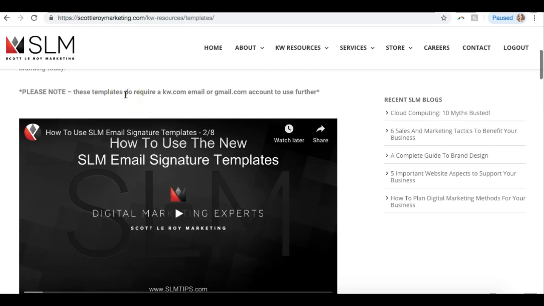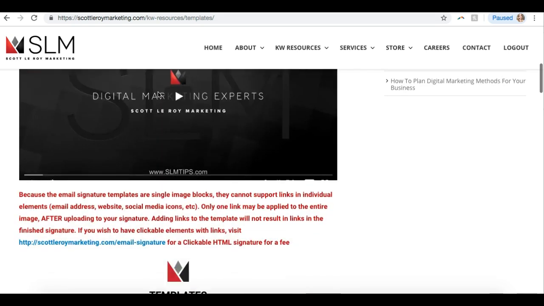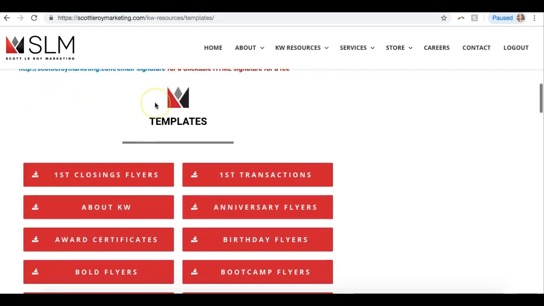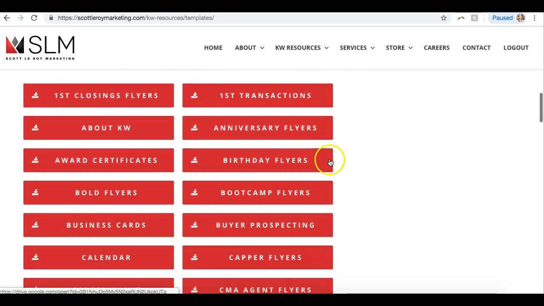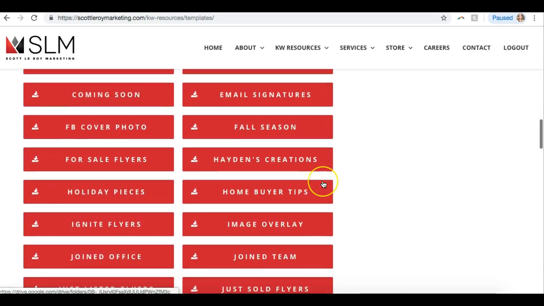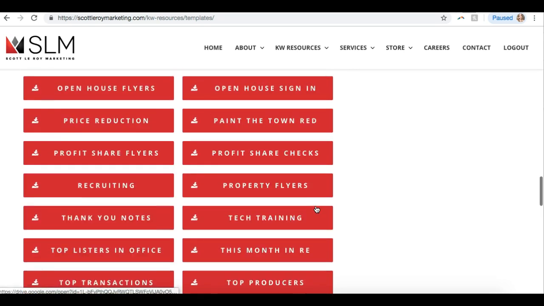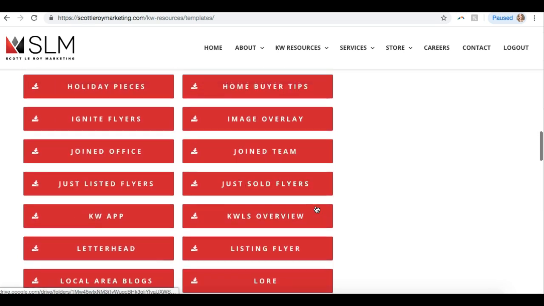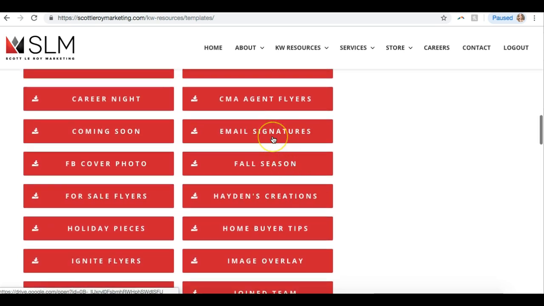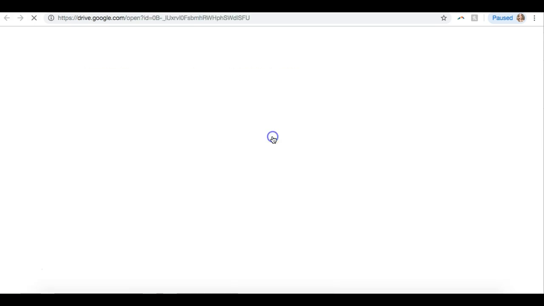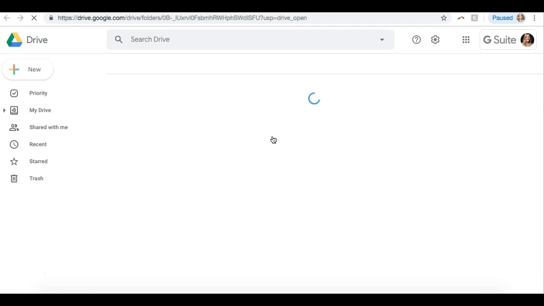Your kw.com account is actually a Gmail. So that'll work. You just have to be signed into a Gmail, and I'll show you why here in a moment. But if you scroll down, you can see we have a whole list of templates available. Different flyers, email signatures, calendars, email pieces, things like that. I'm just going to scroll up and show you guys our email signatures really quick. So you can come here, find whatever template you'd like to use and click on the button. And you'll see that this brings you into Google Drive. So this is why you have to be signed into a Gmail for this to work.